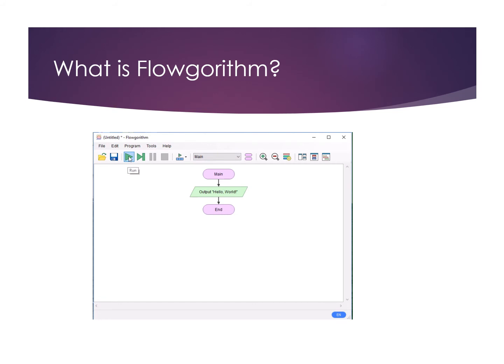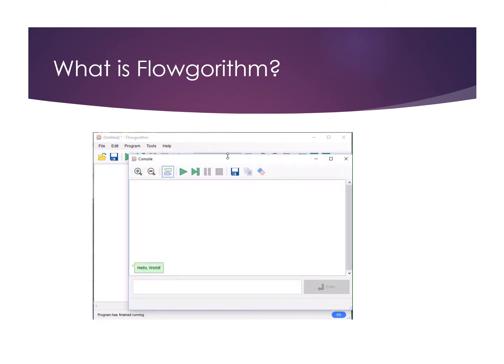Let's test it and see if it works as intended. So I tell it run. And lo and behold, here is our console output in Flowgorithm, and it output the message hello world, which is indeed all that we asked the program to do. So that appears to be working correctly. So that's what the Flowgorithm tool is.